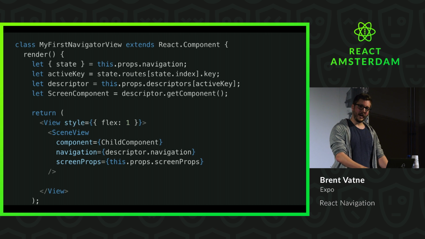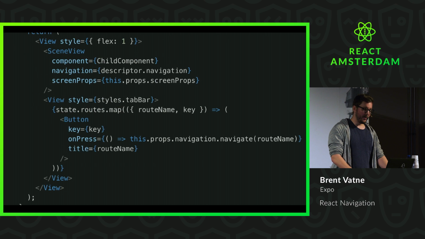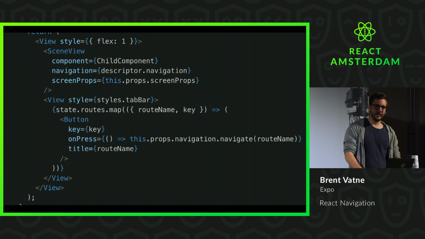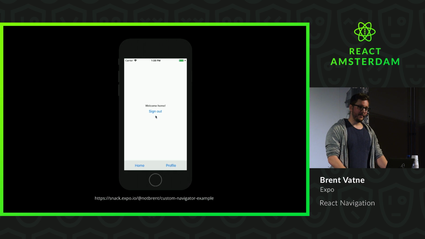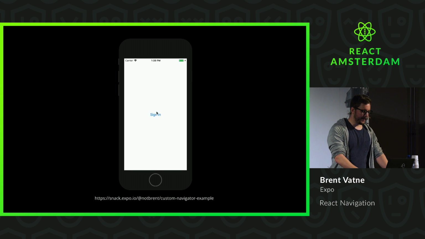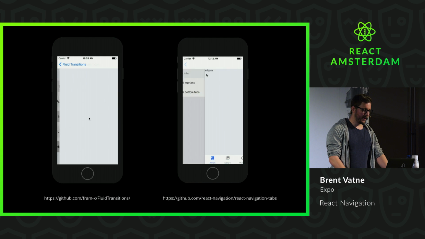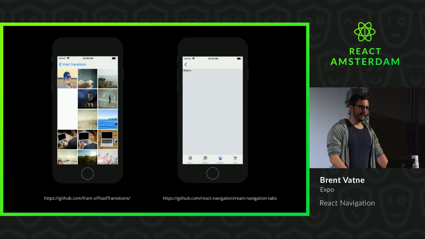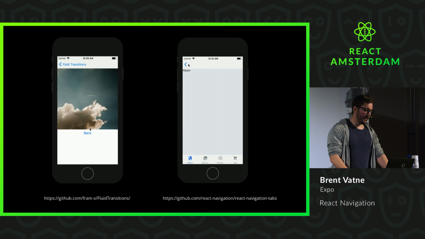But if we wanted to add our tabs back, then we could map over the routes and render a button for each route in the tab. And then we just get the same thing as before. The difference here, of course, is that now you have this generic navigator that you can publish to NPM or whatever, and anyone can now use this inside of their app. And I think this is a really important and interesting aspect of React Navigation.